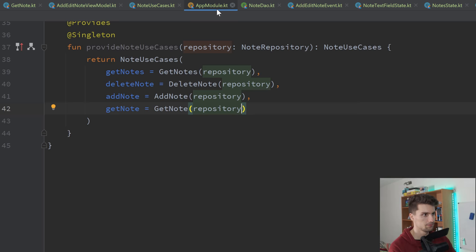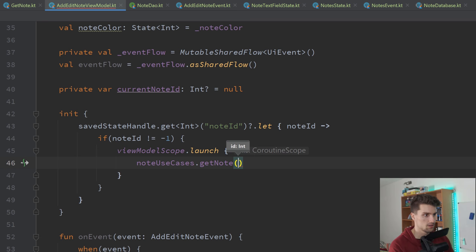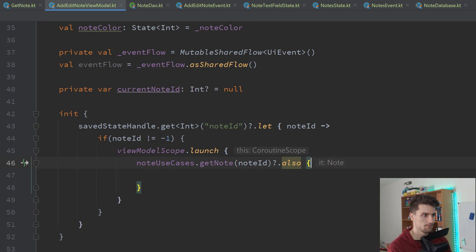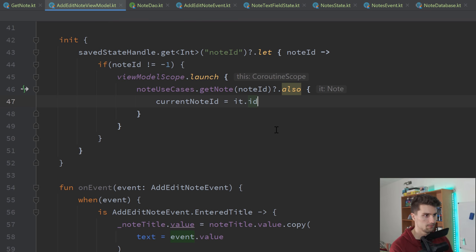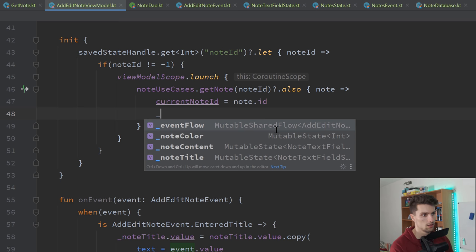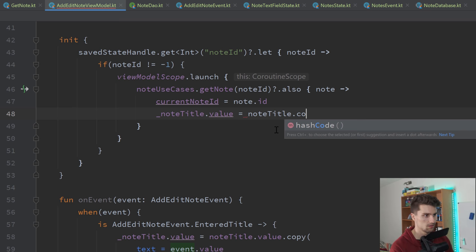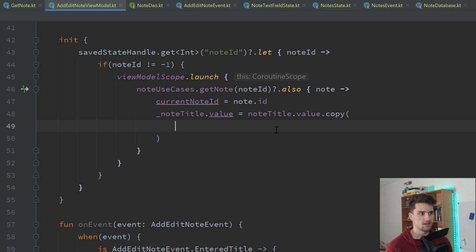And then we have that function here in our view model, so we can simply pass our node ID to get that node. If that's not equal to null, so we can say that also, then we get the node in here. And then we can say currentNodeId is equal to it.id. Let's call it node. So node.id. We want to also update the value of our title with value.copy, because now we of course loaded the node, and we want to take the title of our node from our database and put it in the actual text field in our state.